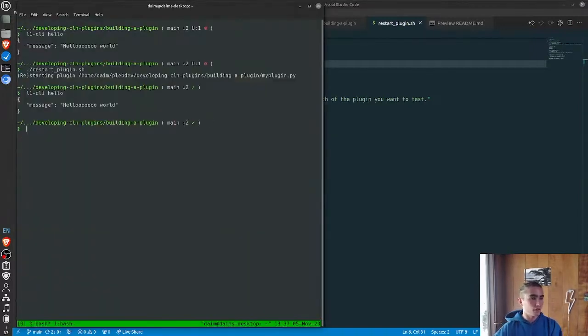And now we can run that script. What's going on here? My terminal's frozen for a second.